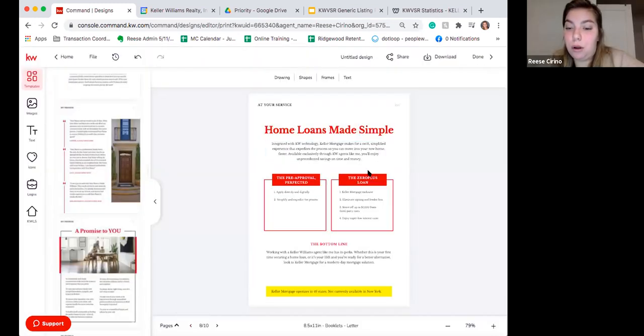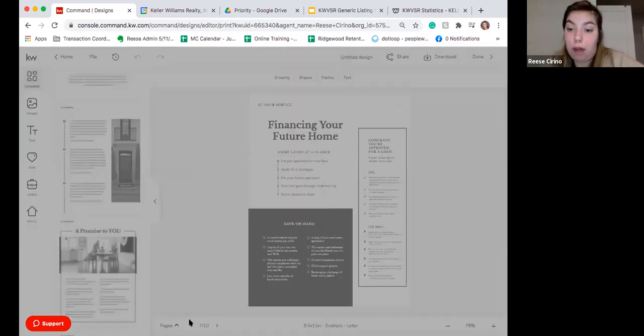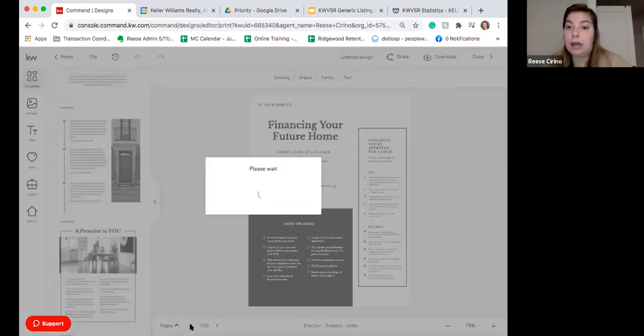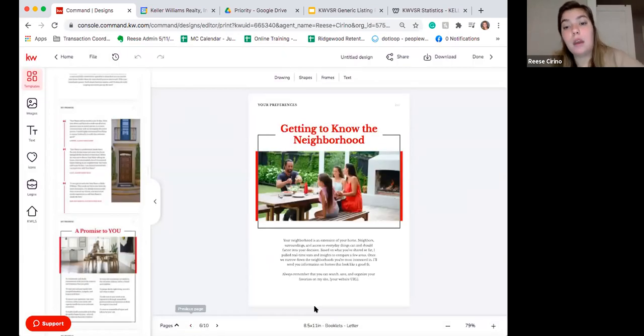Like I said, with the home loans, you are more than welcome to add the preferred mortgage companies here. Their information is on our website that you can pull from. Okay. Financing your future. Again, some of this is different in different states, so you definitely want to make sure that everything they're doing in their home buying process is what you'll be doing for them. Getting to know your neighborhood. This is a page where you could add a neighborhood snapshot if you knew where they were looking already.